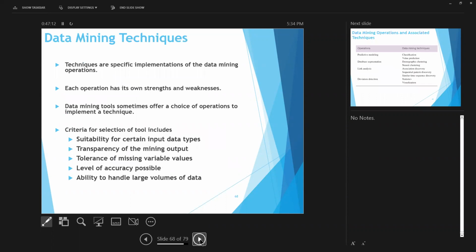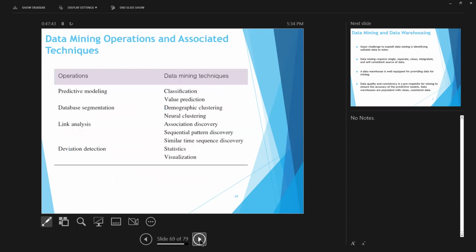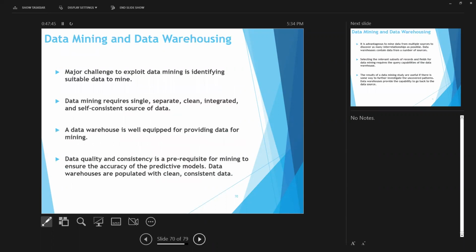Techniques are specific implementations of the data mining operation. Every operation has its own strengths and weaknesses. When selecting the tool, you want to make sure that the tool is suitable for certain input data types, the transparency of the mining output, any tolerance of missing variables, the level of accuracy, and the ability to handle very large volumes of data, because you're doing data mining in a data warehouse environment, which inherently has a very large amount of data.